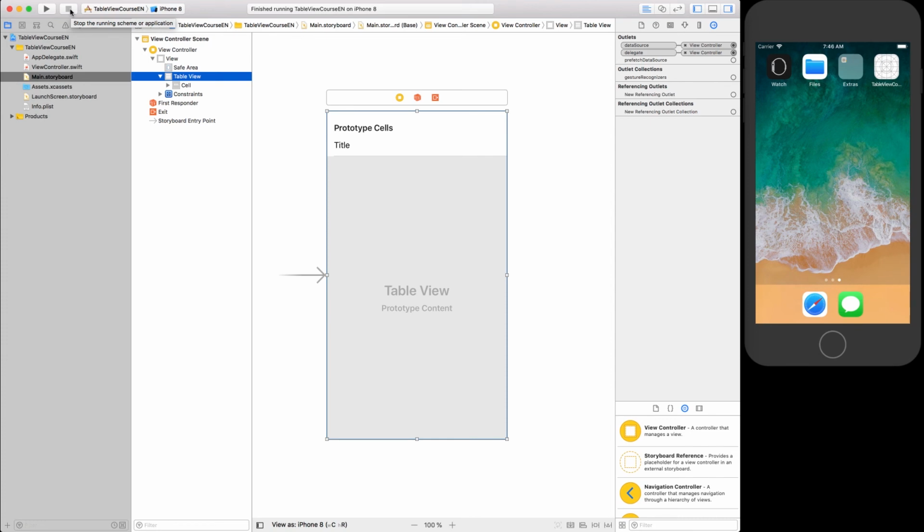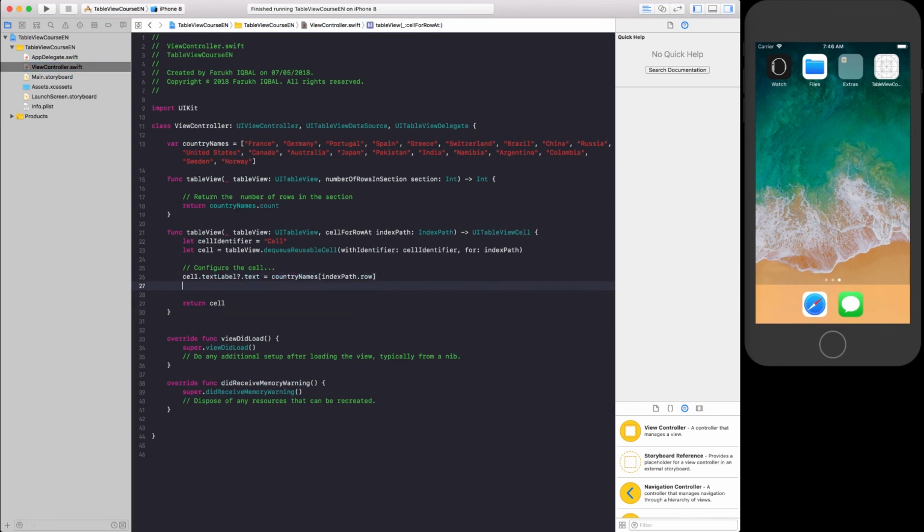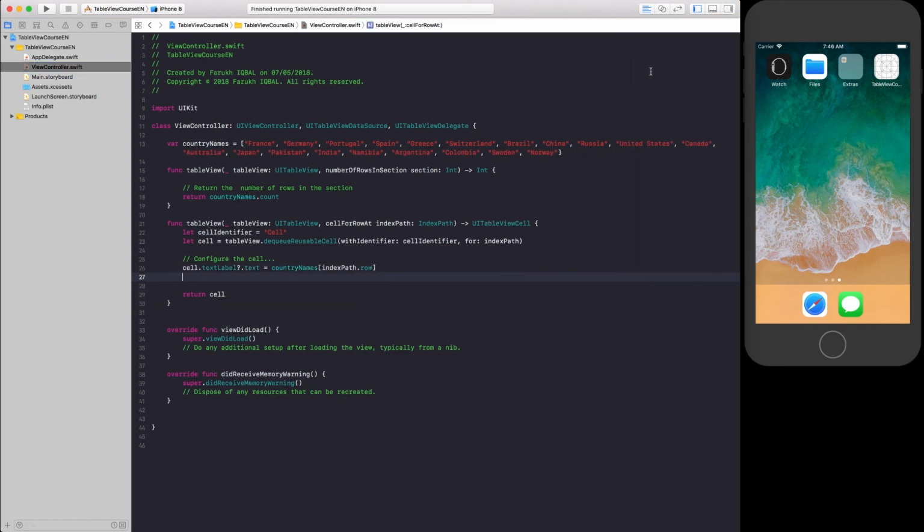Wouldn't it be great to add an image to each row? UITableView makes it extremely easy to do this. You just need to add a line of code to insert a thumbnail in each row. So now edit ViewController.swift and add the following line of code in the tableView cellForRowAt indexPath method. Okay, here. Put it right before return cell, okay?